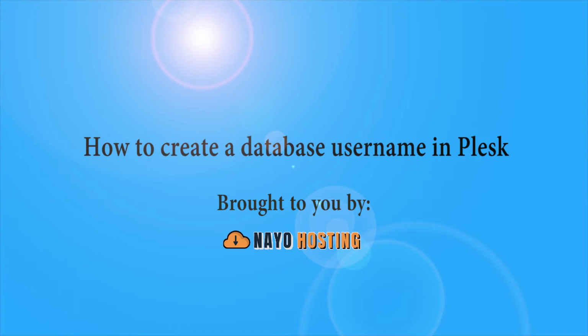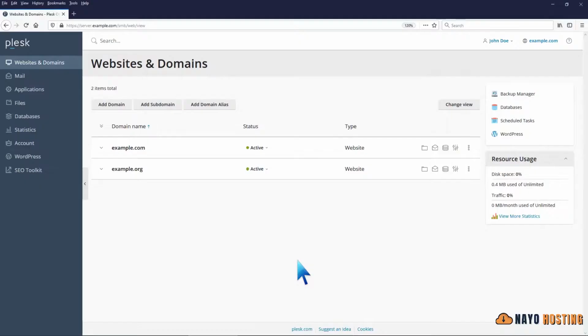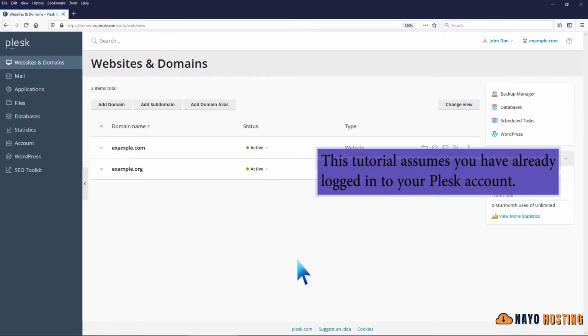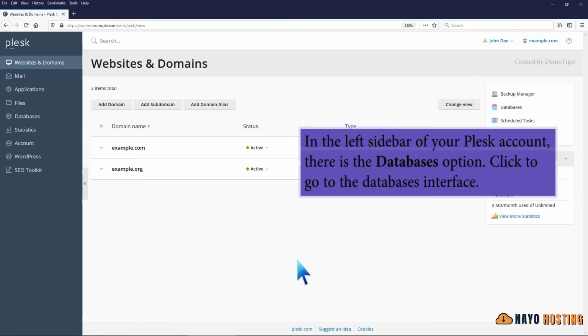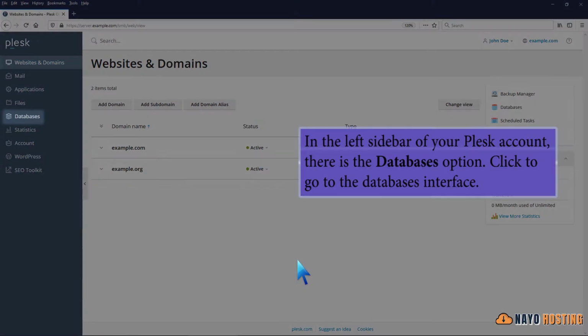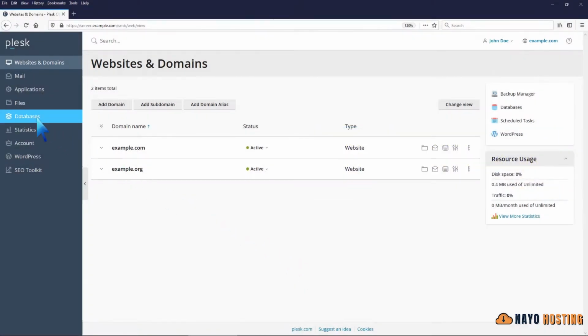How to create a database username in Plesk. This tutorial assumes you have already logged into your Plesk account. In the left sidebar of your Plesk account, there is the Databases option. Click to go to the Databases interface.